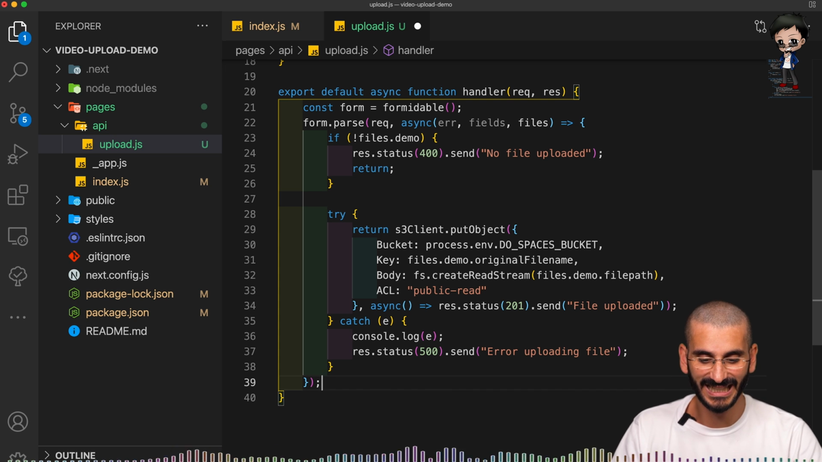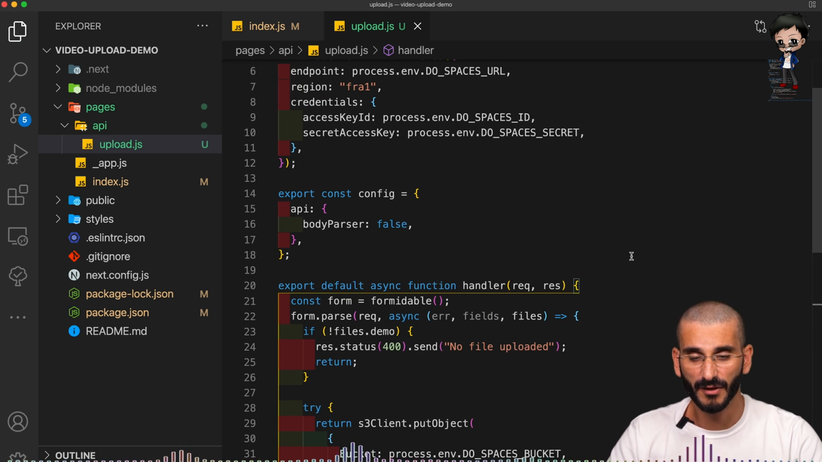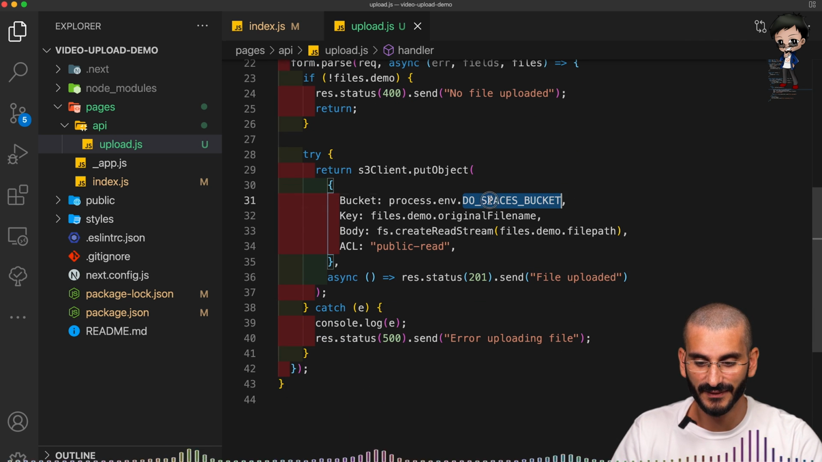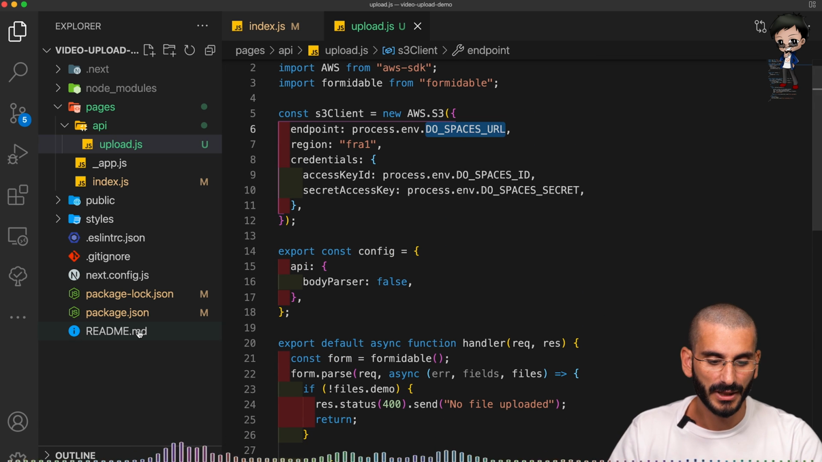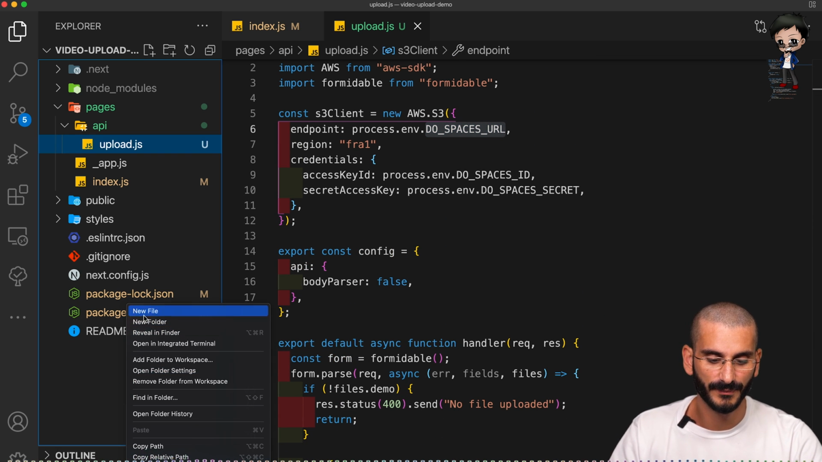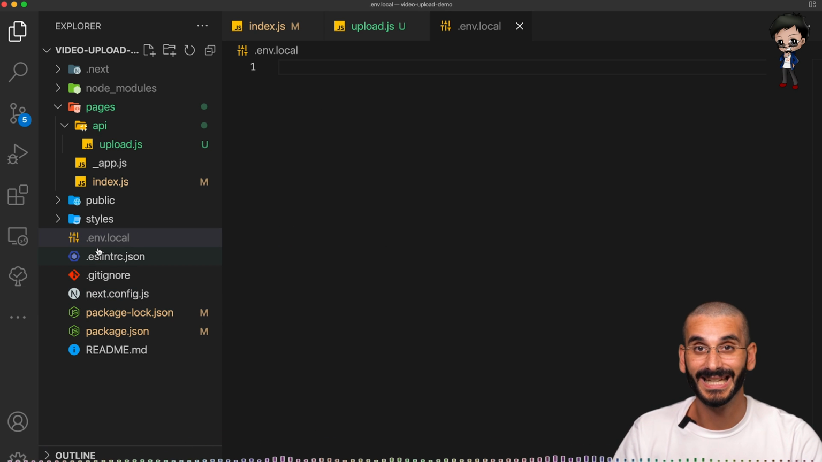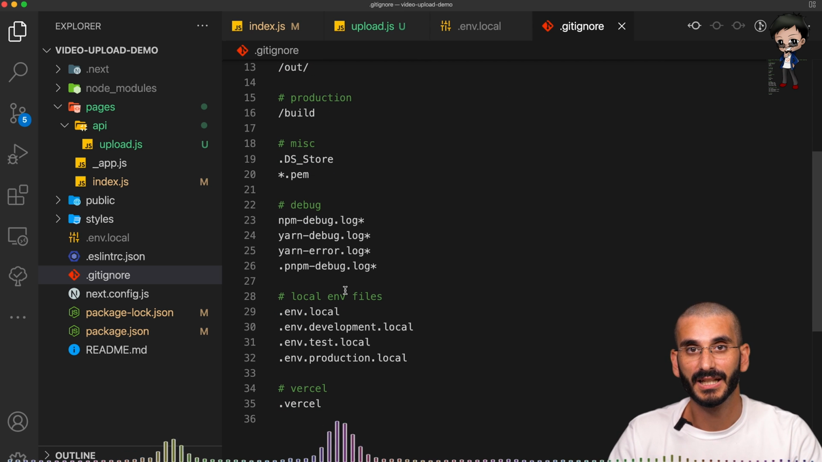And that's basically it. I mean, there is not much more to it apart from our environment variables. So what we need to do next is actually set these environment variables so they can be used in our app. And the way you do that with Next.js is you create a file and you call it .env.local. And this is going to be ignored by Git, so your private keys and so forth will not be committed by mistake.